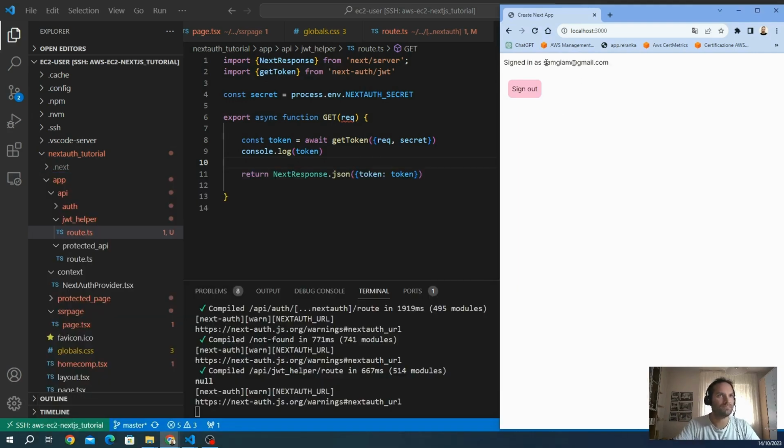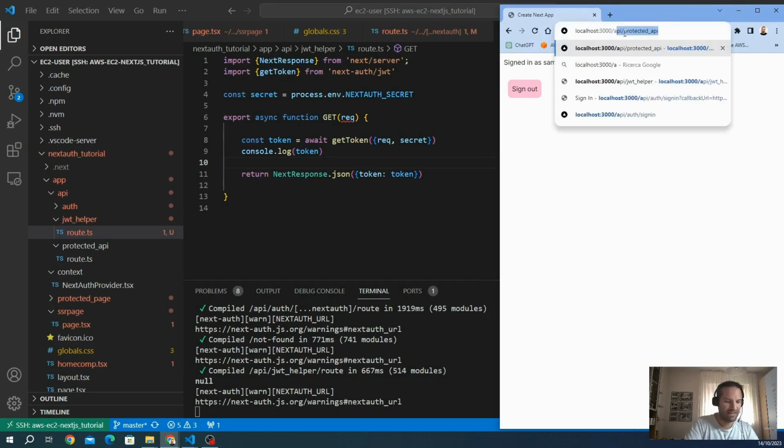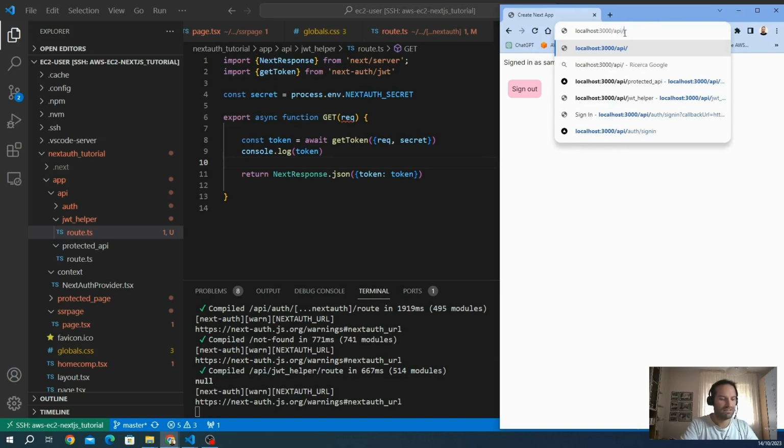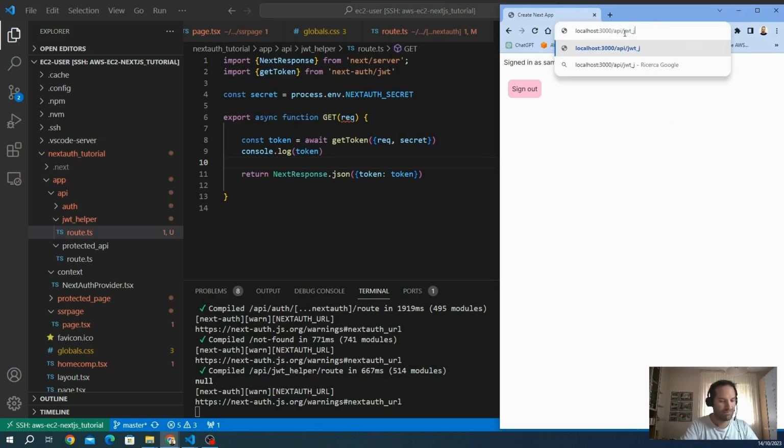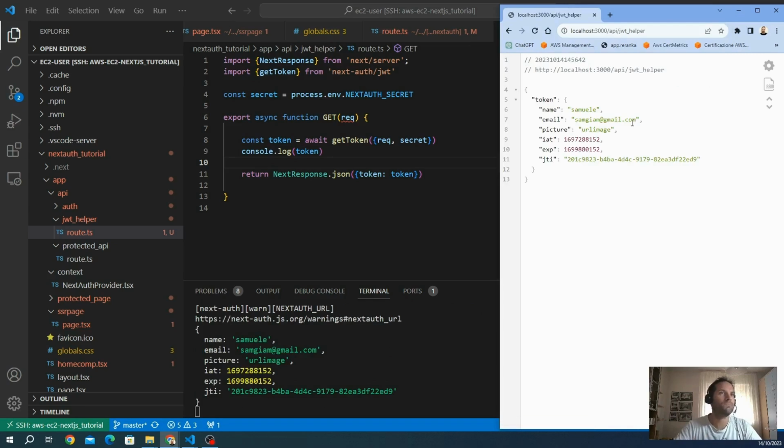So let's see. We sign in. Let's get it. Protected API. Now it's the JWT helper. Let's see if I get back my token. Here we go. I get the token. So I get it from the client side. I can do whatever I want with this data, interact with the components on the client. So that's all with this session.